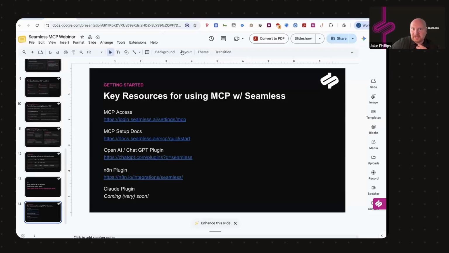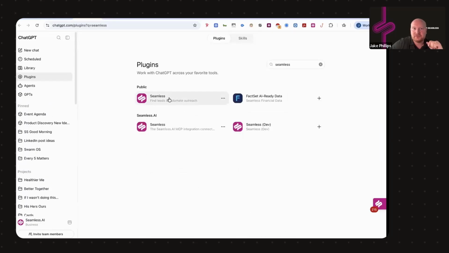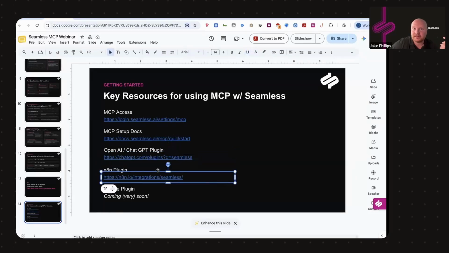The OpenAI ChatGPT plugin, I mentioned that earlier, is in the settings. So I'll just go ahead and click right in here. That'll take you right into the Seamless connection. I already have this connected, of course, but if I didn't, I would click there and it would go through my permissions and make sure everything was set up properly. The N8N plugin, which I already showed as well, is available.